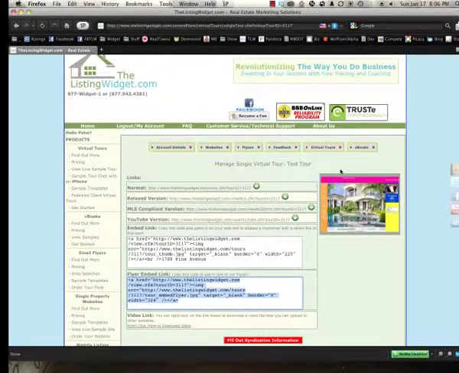So it's just that simple to add a visual link to your virtual tour in your marketing email flyers with thelistingwidget.com.